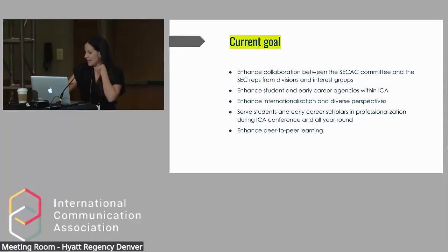We also want to serve students and early career scholars in professionalization during the ICA conference and all year round. And I would say in this initiative, this year, what we're doing is mostly the Blue Sky workshop. So we try to focus on topics that are of interest depending on the current labor market. And right now, it is a hard time. So we have focused on alternative academic careers. I think it is useful to bring some hope to the current situation, and this is what we're aiming for.